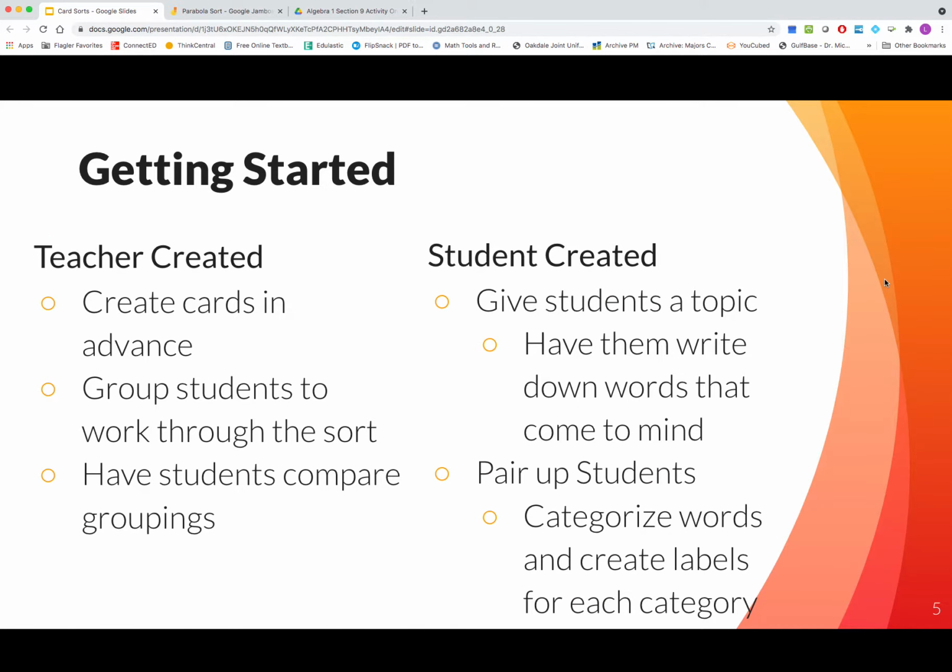So to get started, the nice thing about these card sorts is that they're fairly easy to set up and create. You can either use a teacher-created or student-created card sort. So first, in a teacher-created sort, you can decide on how many different cards or categories you would like for each student to use in the sort.